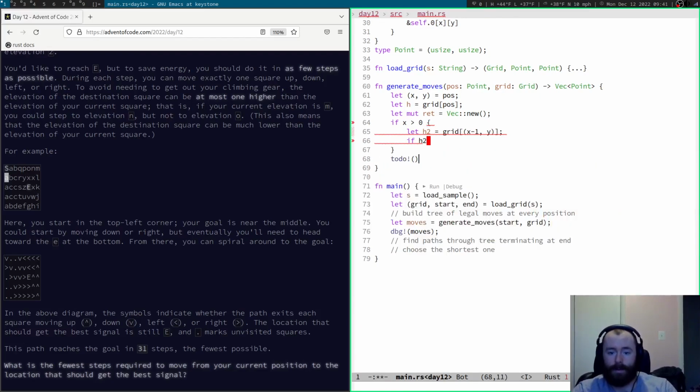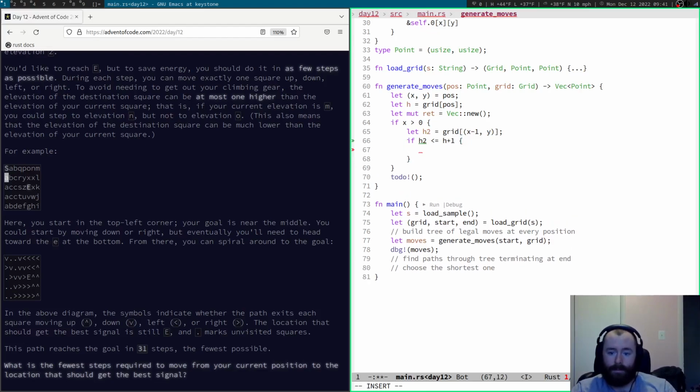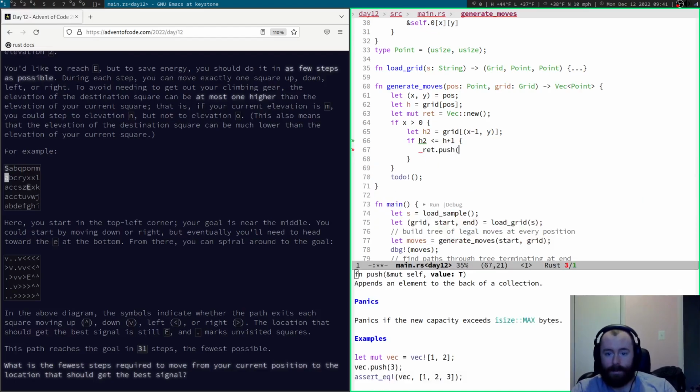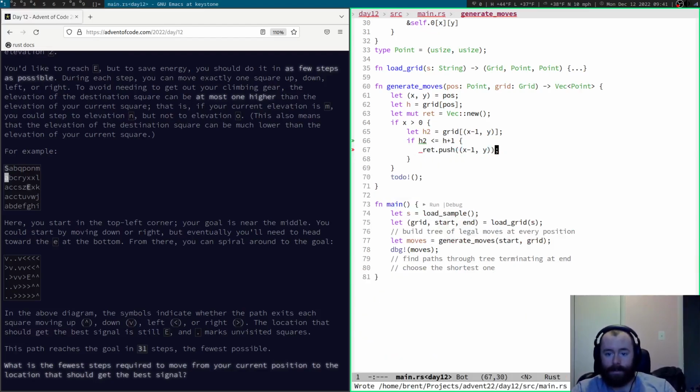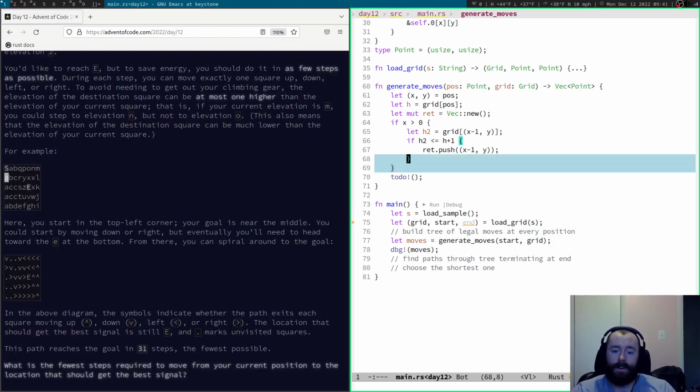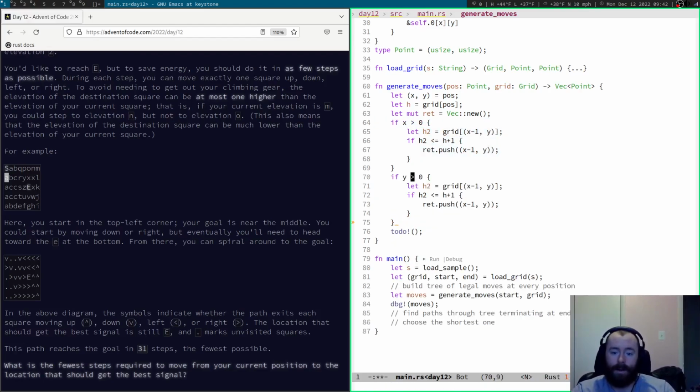Alright, just put a todo down here so it stops complaining. If h2 is at most one higher, less than or equal to h plus 1, then ret.push x minus 1, y. Now, while we're in this, if x greater than 0, we can, oh no, there's no diagonals. Okay, so x greater than 0. If y greater than 0, then we can do y minus 1.